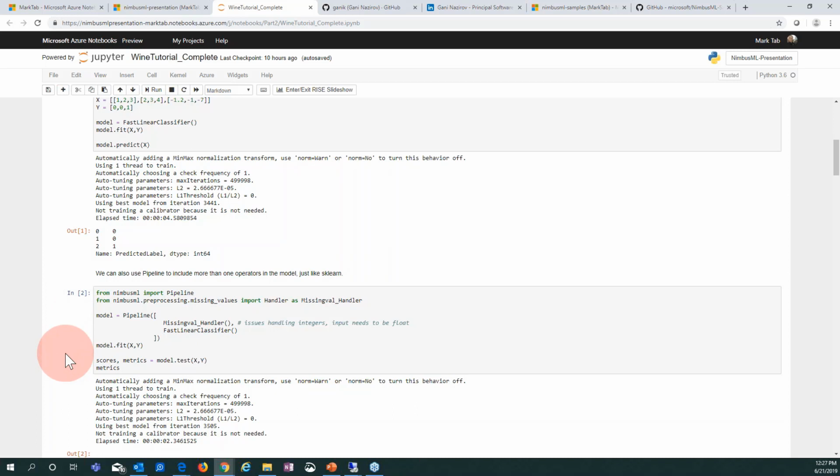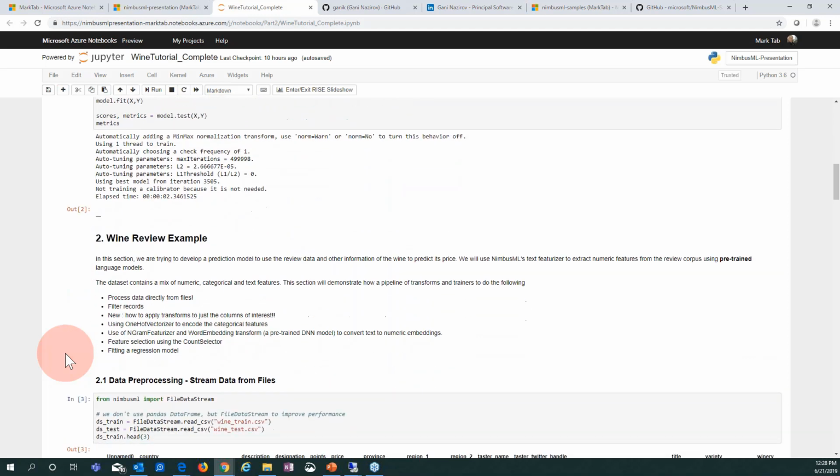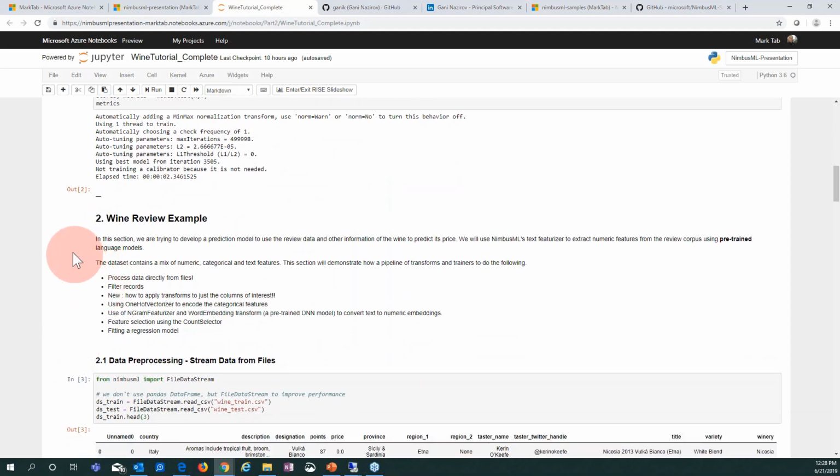And what I would do is, if you were considering using NimbusML, do comparison and contrast. Start with a small data set, compare on both sides, see if it's providing an advantage. And even if it's just giving you a boost over the native scikit-learn, and you know that there might be some advantage here. So in this section, we're trying to develop a prediction model to use review data. So this is about wine reviews of the wine to predict its price.